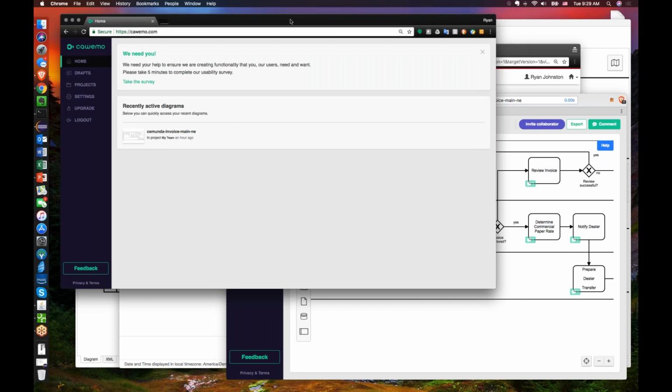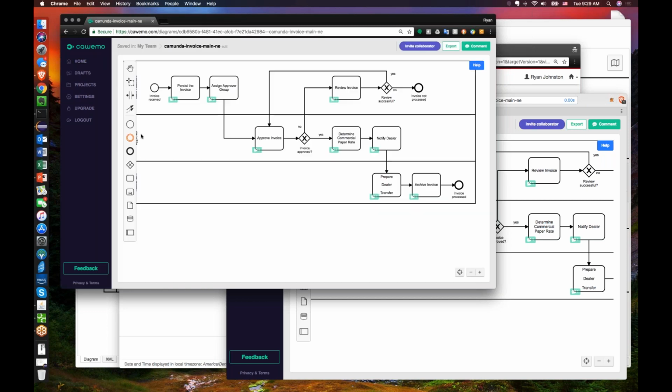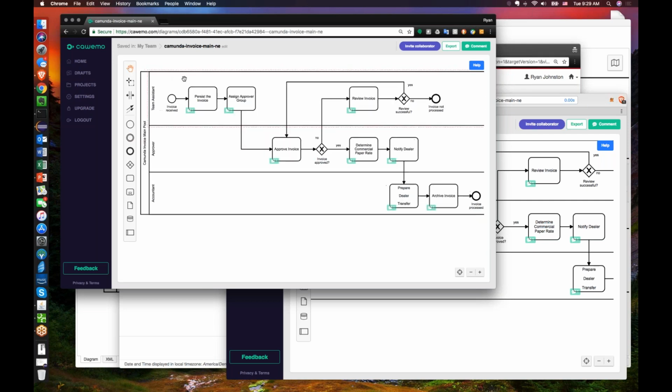In Cawemo, once I'm logged in, I can see my teams, my projects, and my diagrams. It gives you the ability to organize diagrams into different teams, so that if you're working on different projects or different initiatives from a BPMN standpoint, you can view different groups of diagrams. There are a bunch of other features within Cawemo that I would encourage you to explore. For today, what I want to focus on is what you see when you open up a process model and look to diagram that process model.